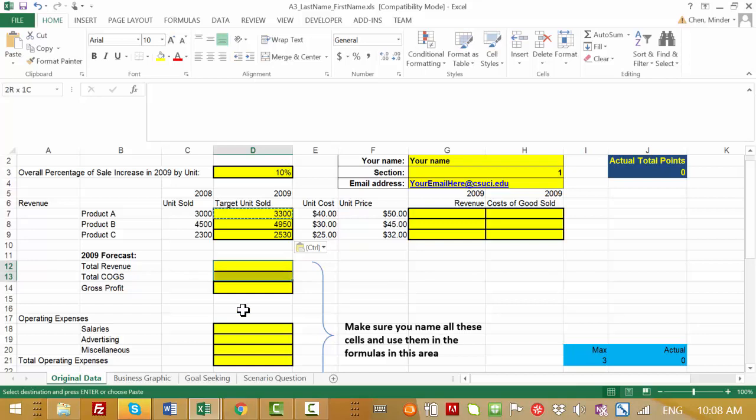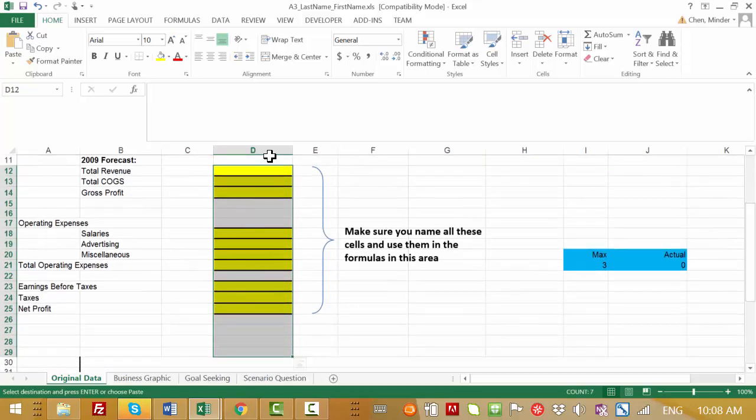For all the cells from this point down, you actually need to name them. For instance, D2, you need to just call it something like total revenue for, let's say, 2009. Okay.